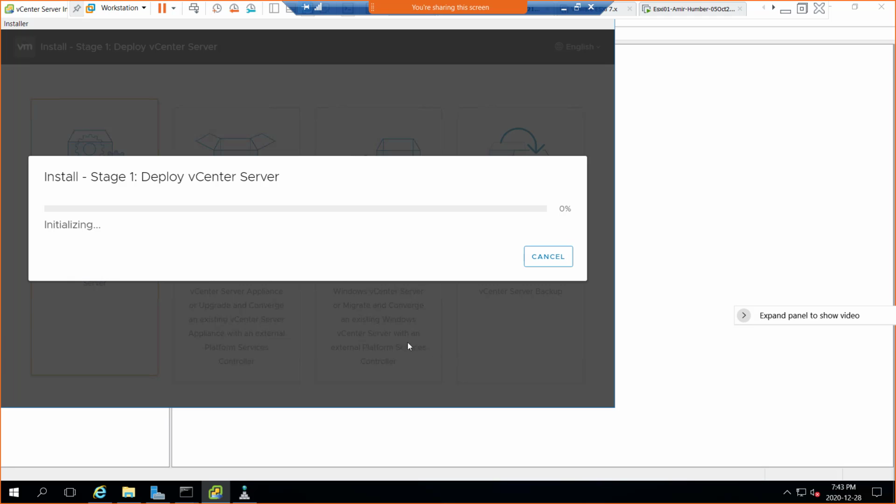So it's going to start stage 1 of the installation, and it's going to finish. Once stage 1 is finished, then we're going to take a screenshot.